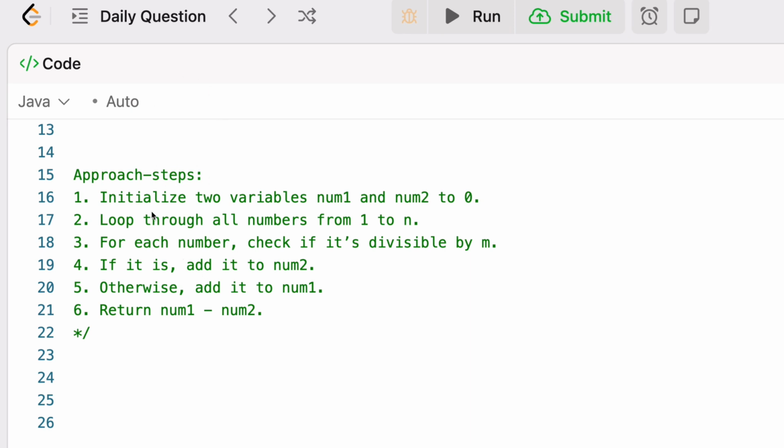Okay, so the first approach is, if you summarize these steps, the first step is this. You can pause this video and write the code by yourself. First, initialize two variables. Let's suppose we'll call them num1 and num2.